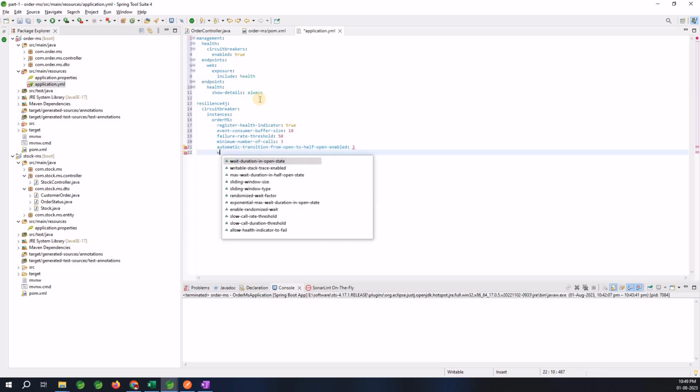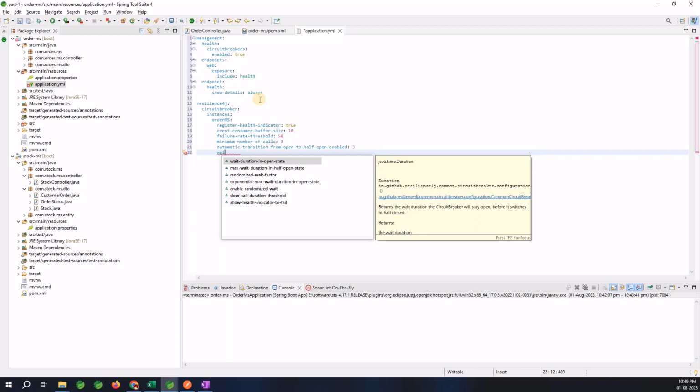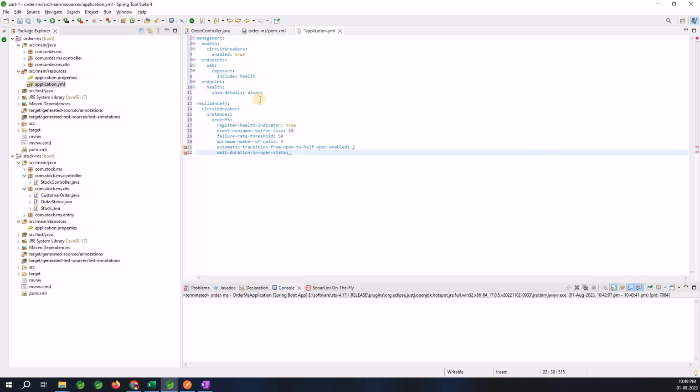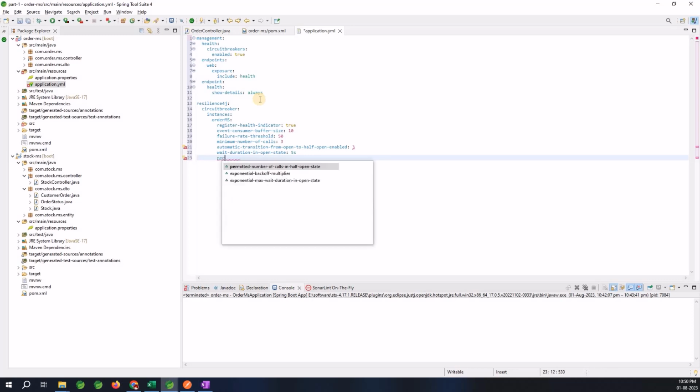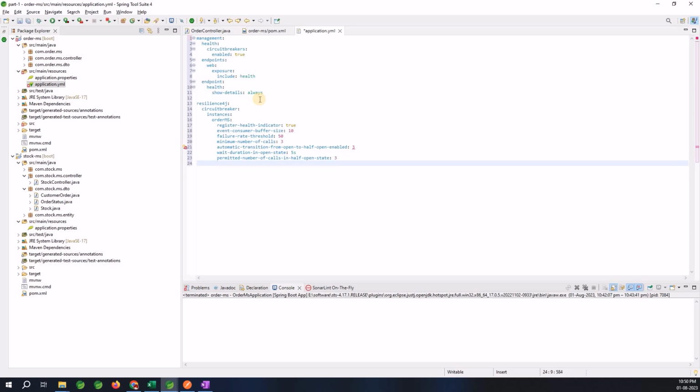Next, wait duration in open state, like how many seconds it will wait in the open state. So for example, let's say 3 seconds, or let's say 5 seconds. Okay, next, permitted number of calls in half-open state. Which means if it is in half-open state, then how many calls we need to allow, like 3.